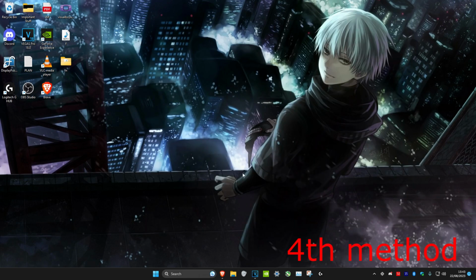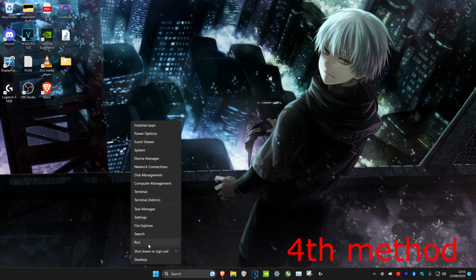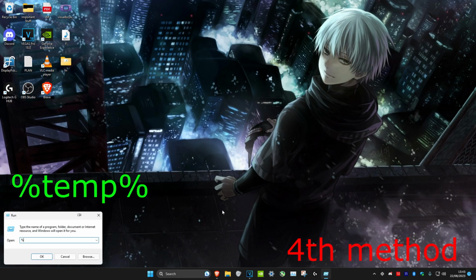Once you do this, do the exact same thing. So right click on the Windows Start icon, click on Run. Now we're going to type in %temp%. After you clear all the files in there, type in prefetch. And then clear all the files in those three folders.